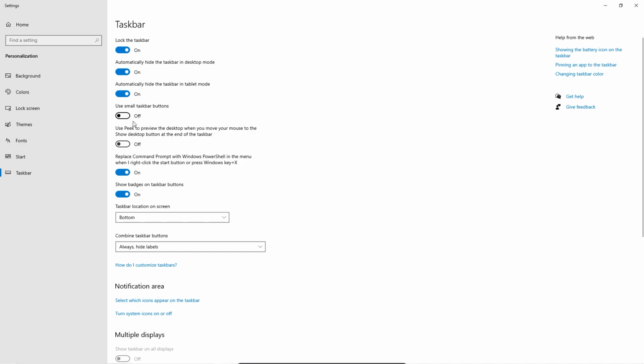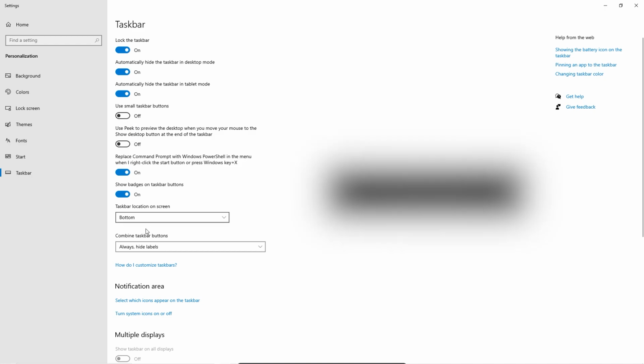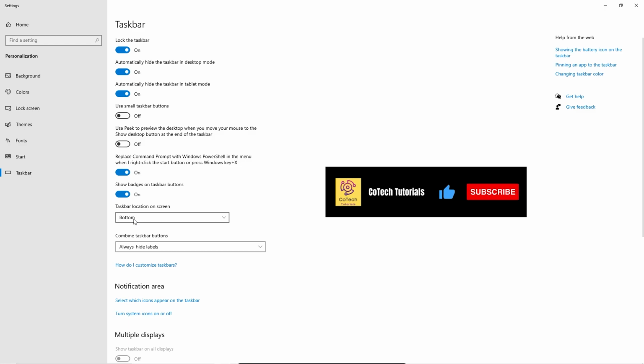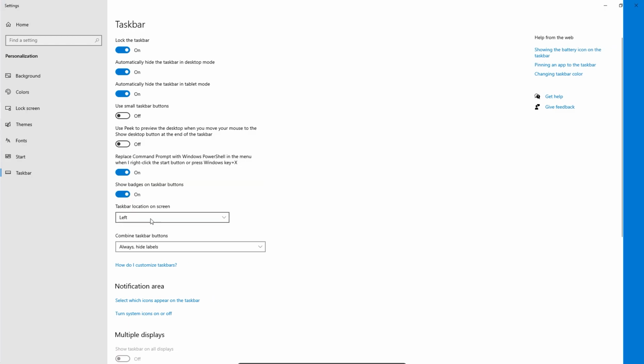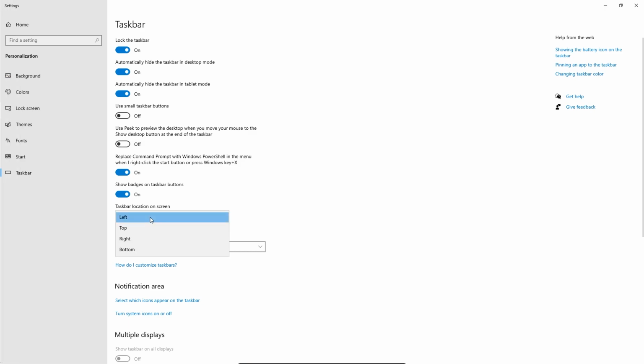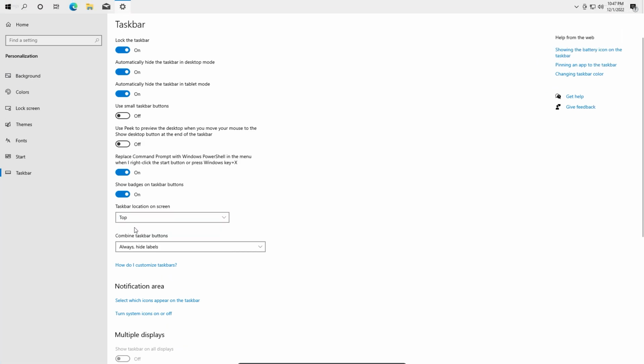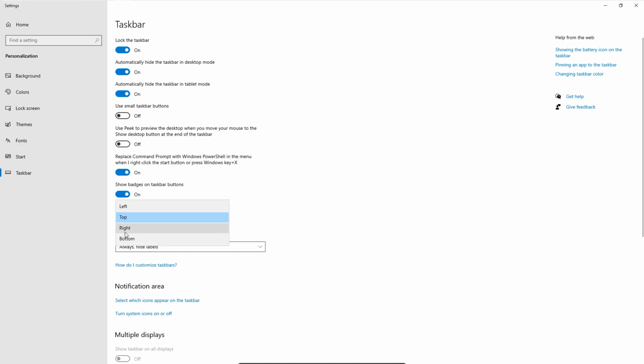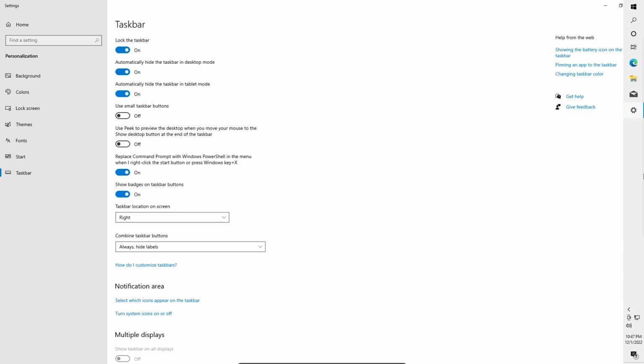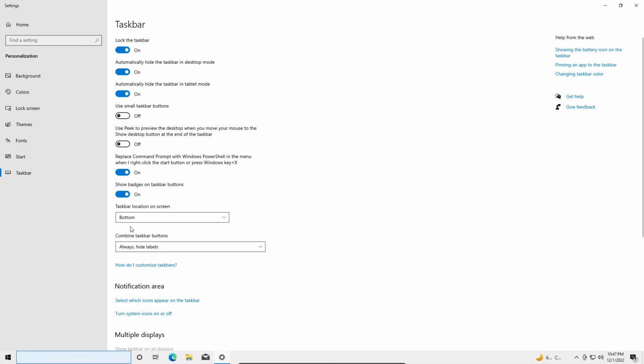Also, it is possible from this configuration page to change the orientation or location of the taskbar on your desktop. It can be left, top, right, or bottom, as it was.